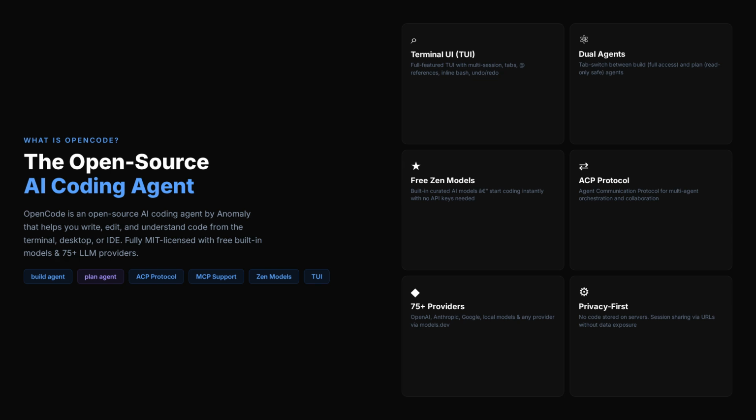One of the most powerful features is the dual agent system. OpenCode comes with two built-in agents that you can switch between using the tab key. The build agent is the default, full-access agent for active development. It can read and write files, execute commands, and make changes. The plan agent is a read-only agent for analysis and code exploration. It denies file edits by default and asks permission before running bash commands, making it perfect for exploring unfamiliar codebases safely.